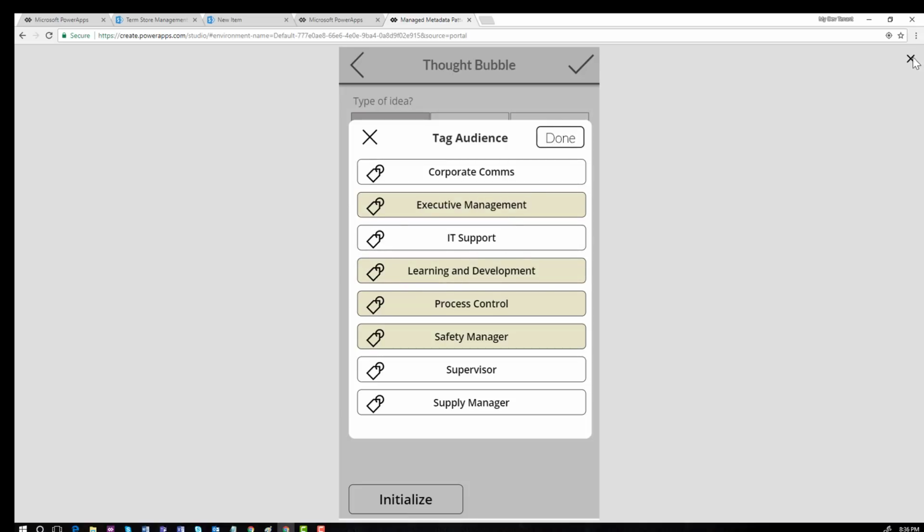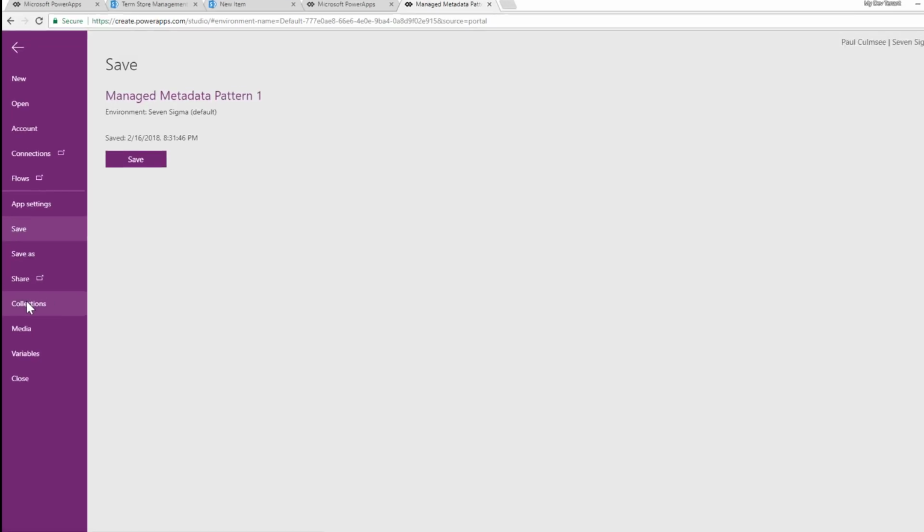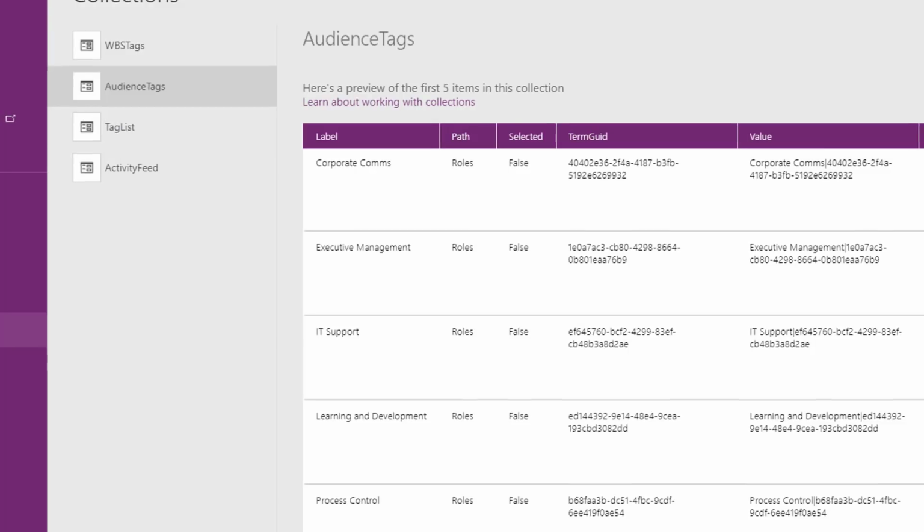Now, at this point, we're missing something though. What about actually, if you go back and have a look in our collection, our tag list has got all our values, true, true, true for these ones. Audience tags is still false, false, false, false, false. And this is the one that actually stores the information. That tag list is kind of like a temporary placeholder.